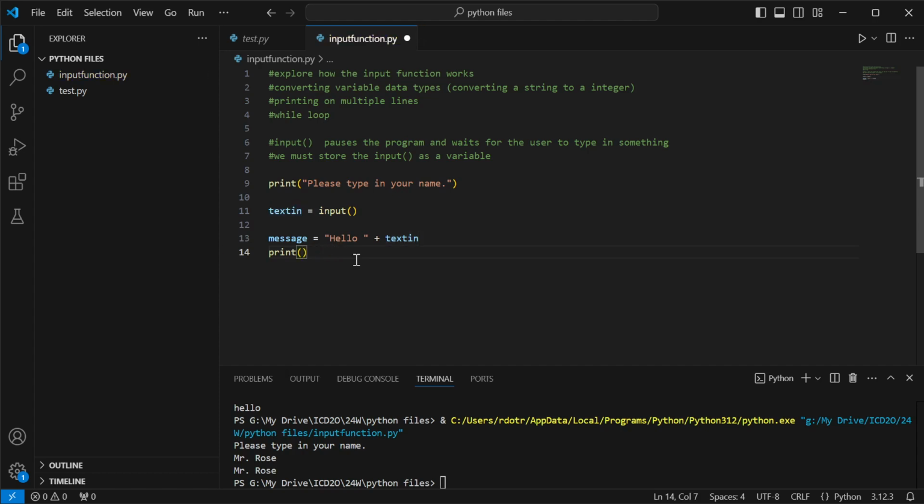So then we're going to now print out the message. So following what's going on here, we have an instruction, please type in your name. The user's input is getting stored in this variable called text in. And then we have a new variable called message, which is combining hello with text in. And I'm going to add one extra thing here. So I'm going to do another plus because I do want a complete sentence here. So we're just going to add a period. So it's adding hello, and it's going to be whatever I type in. I'm going to use Mr. Rose again, but then it's going to add a period at the end and then print that message.